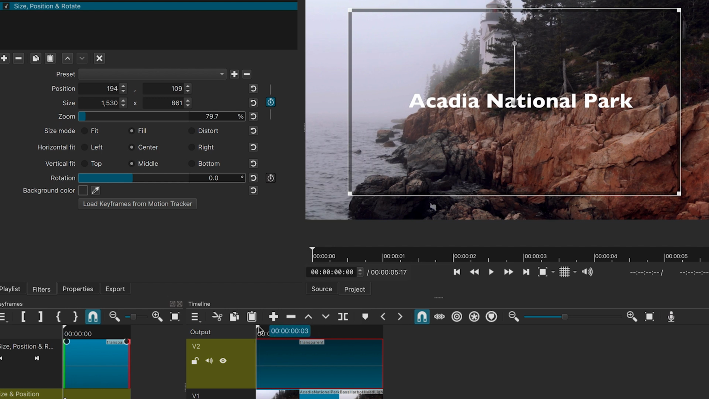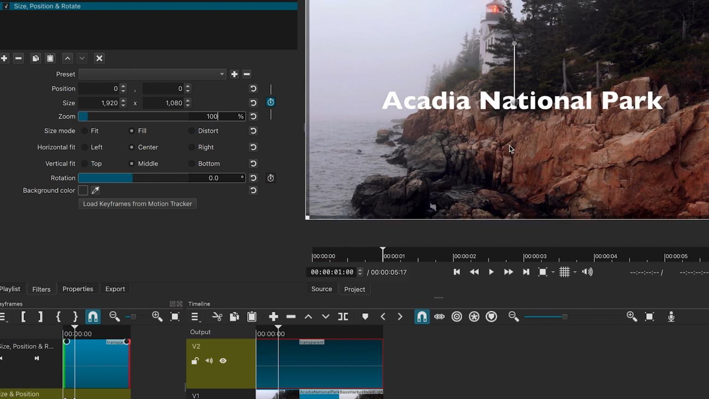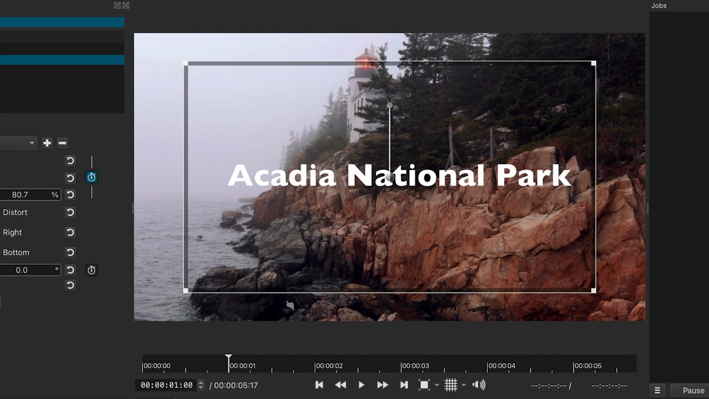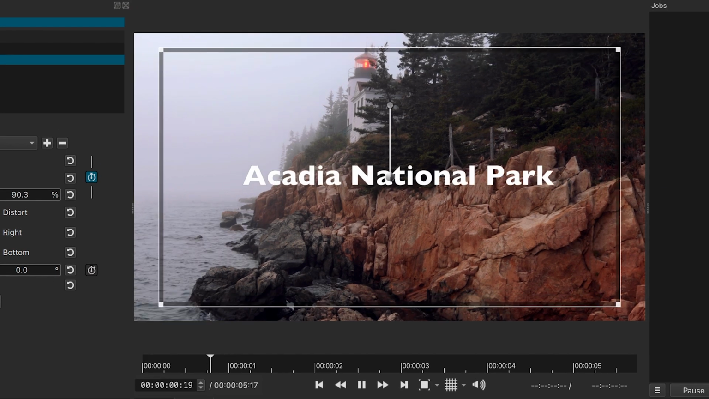If you move the cursor, you will notice nothing happens. To create motion, we need to add another keyframe. I'll move my cursor to the 1 second mark and change the text size, automatically adding another keyframe. Our text now has movement.